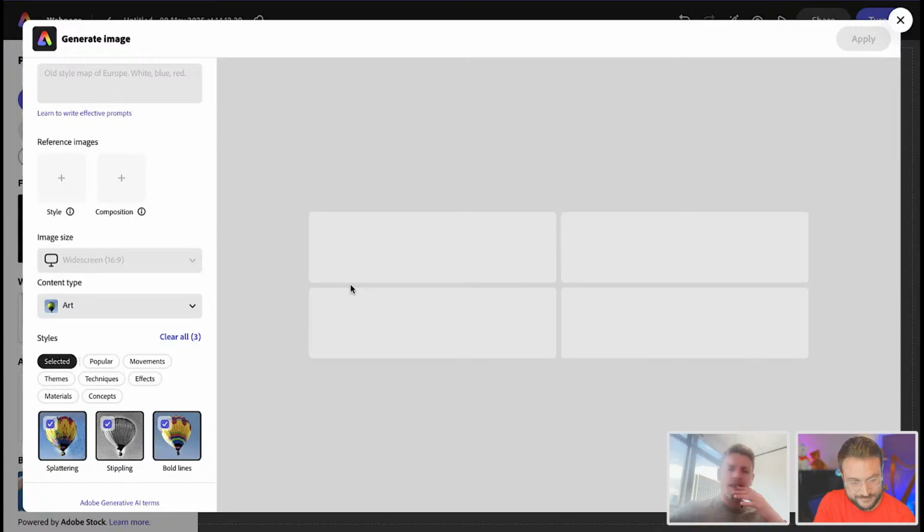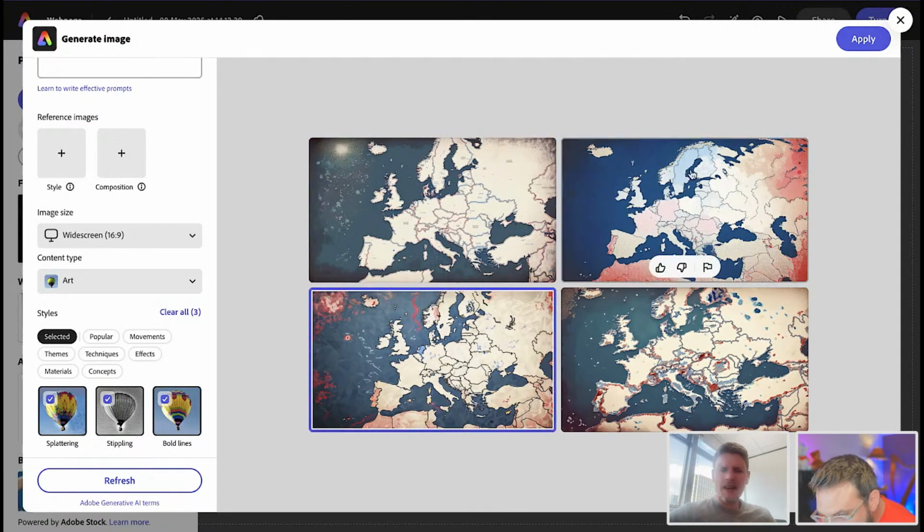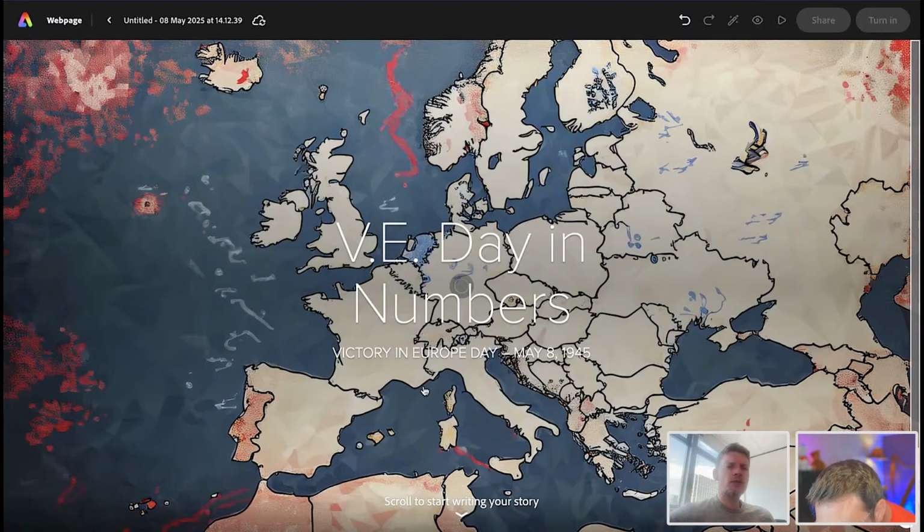It's always interesting to see how the prompts work differently. Ooh, love it. I think actually this one is cool, even though there's some random things in there. That was my favorite one as well. Yeah, go for that. I think it was the bold lines that really did it for me. And then I'll press apply in the top right. Lovely. I love that. That's really cool. What else did we need to do?